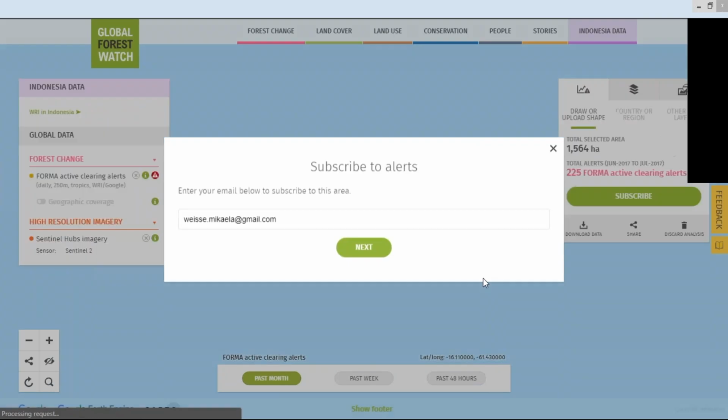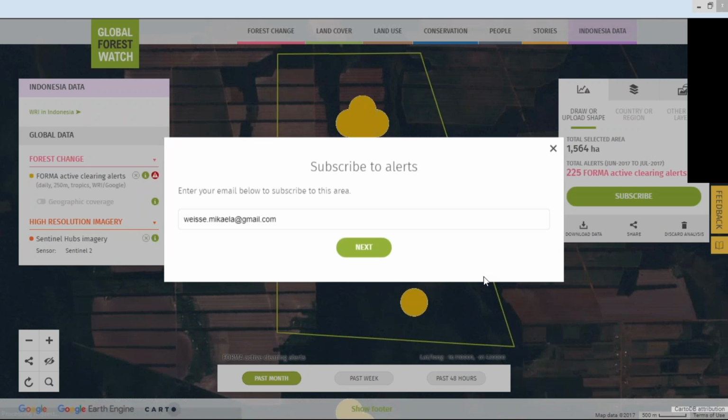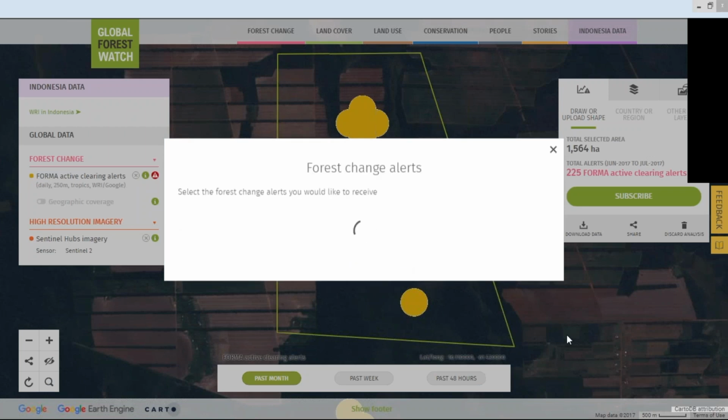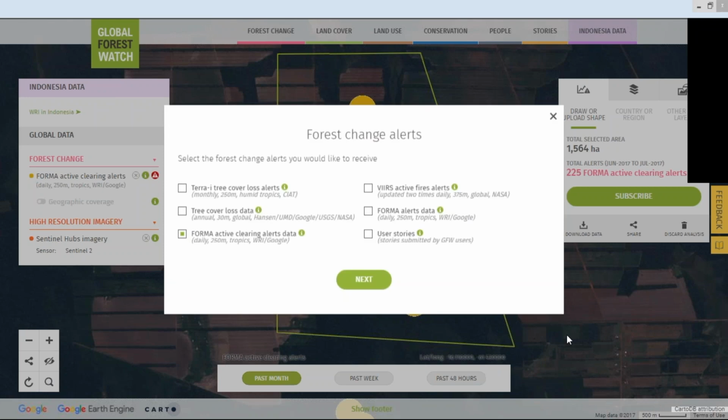Okay, so it'll ask you for your email address. Actually, the first time you log in, it'll ask you to provide a little bit more information about yourself, but then you'll be returned to the same screen where you can input your email address, where you want to receive the alerts. And then now it's basically evaluating which alerts are available for this area, and I can select which alerts I want to receive.